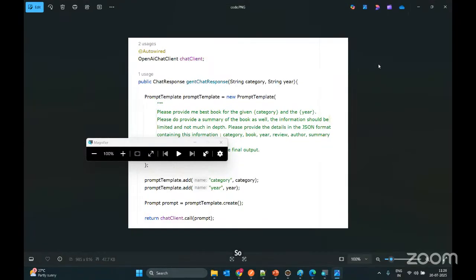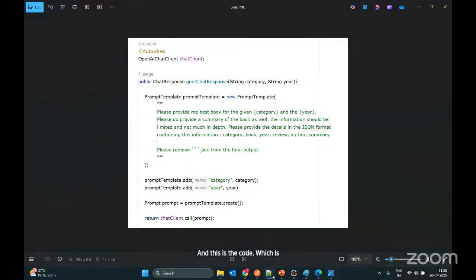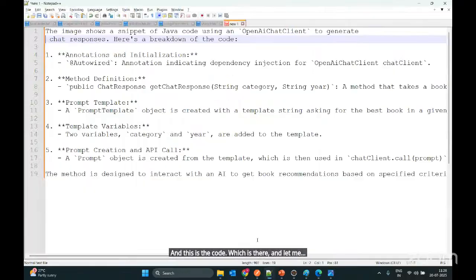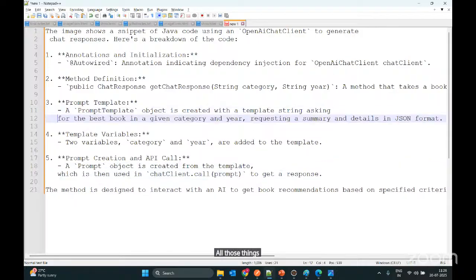So this is the code, guys. Right? OpenAI chat client. And I give a prompt template. Just now I wrote a code, right? Prompt template. And this is the code which is there. And let me connect it through here. So which is equal to prompt template variable, prompt creation, API call. All those things is given, guys.